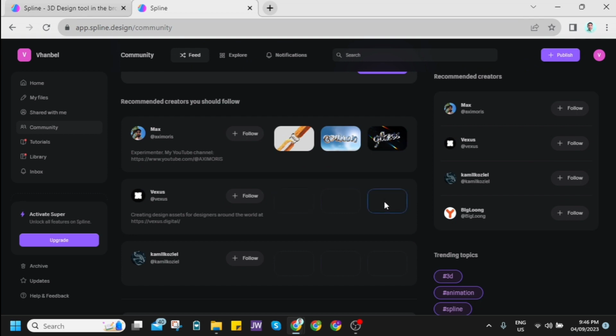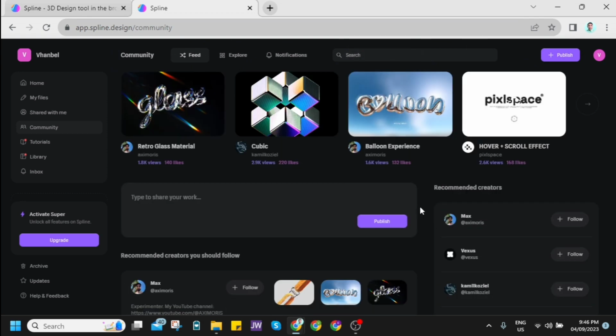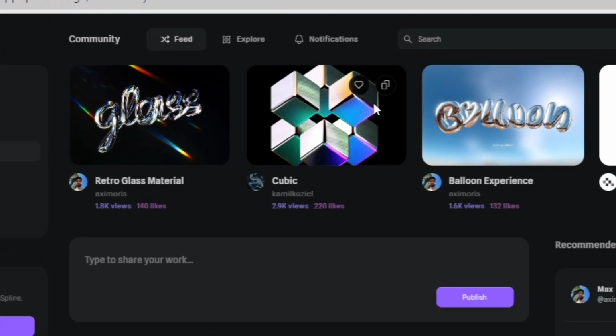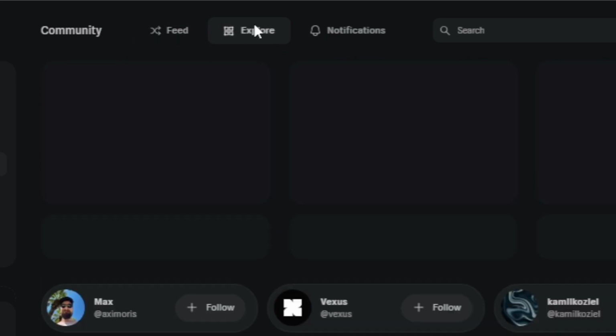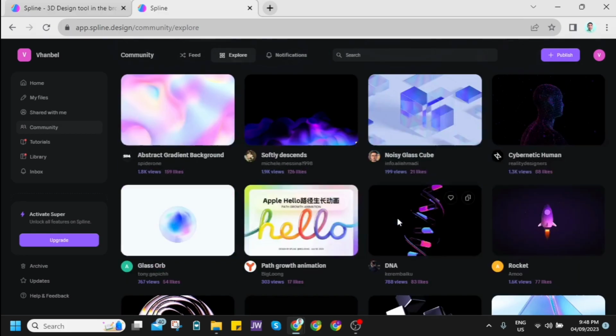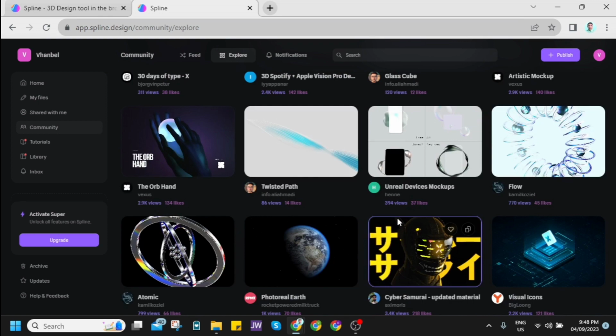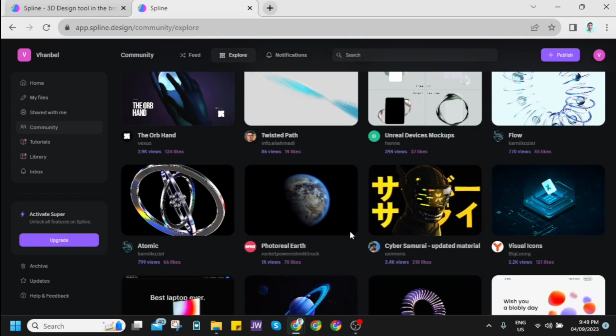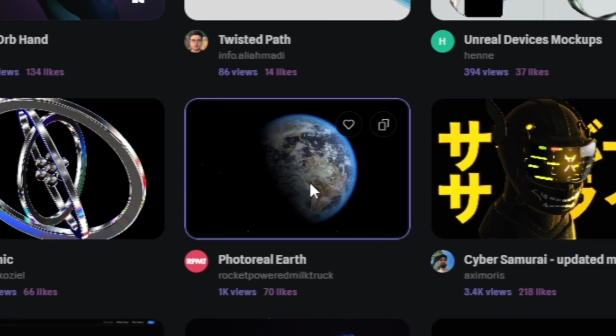And then from here, you'll find some 3D designs. And then you just need to click on this Explore button at the top. And right from here, as you can see some designs. So for me, I just want to choose this 3D design here. As you can see, the photo real earth. So I just want to choose this one.